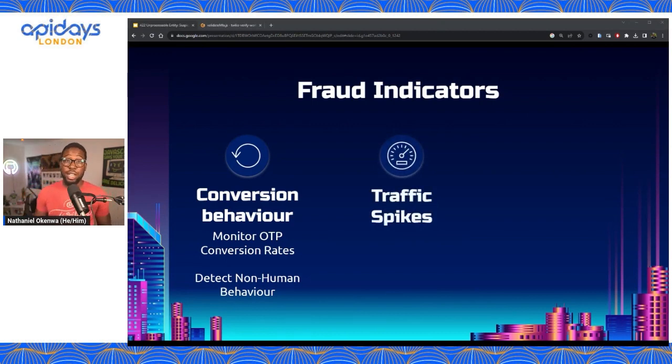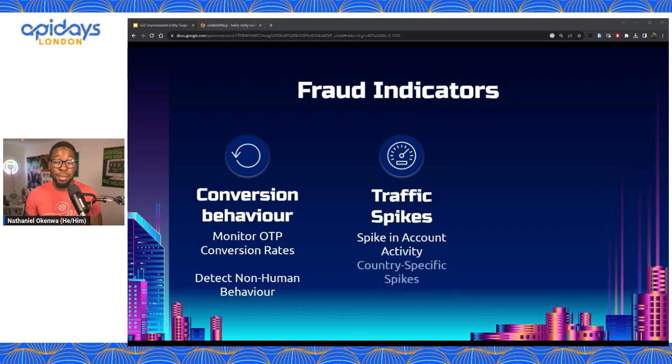Also, you should watch out for traffic spikes. Now, obviously, we all would love to be able to scale, and scaling is good, but sometimes a spike can be a little bit suspicious. So, watch out for spikes in account activity that don't really make much sense, especially if they're maybe country specific. Maybe they're in a country that you don't really serve. You shouldn't have a sudden influx in customers there. It might be a bit suspicious.